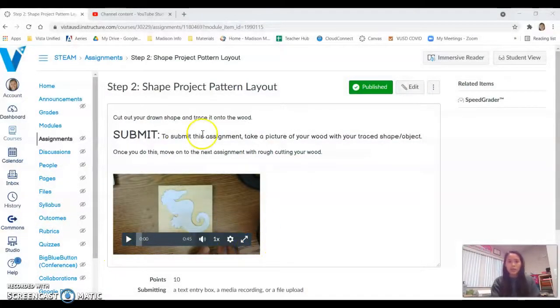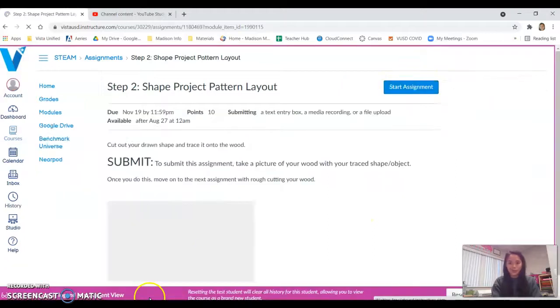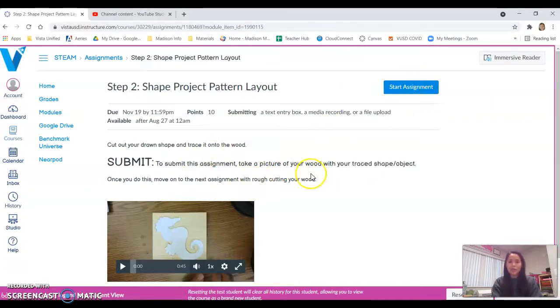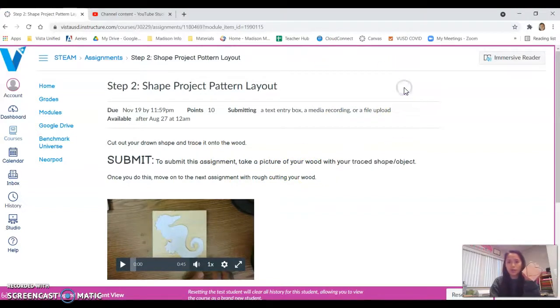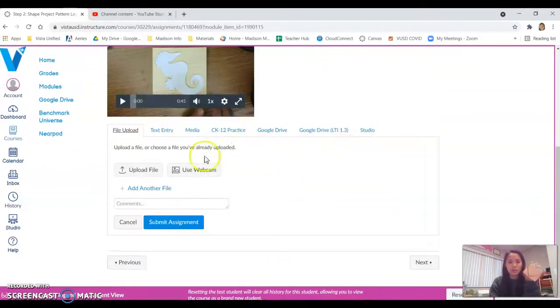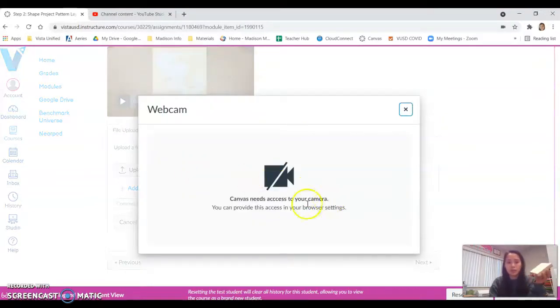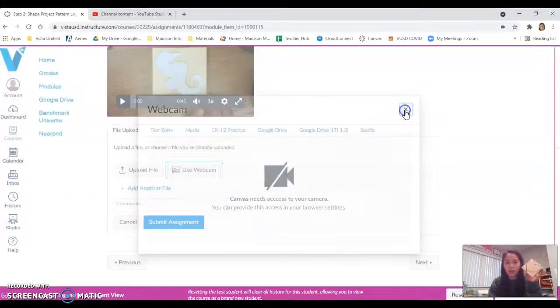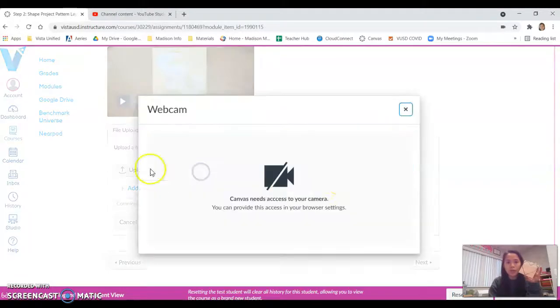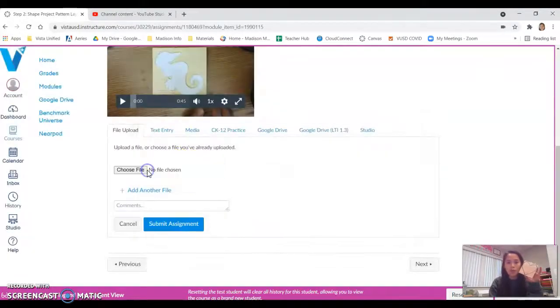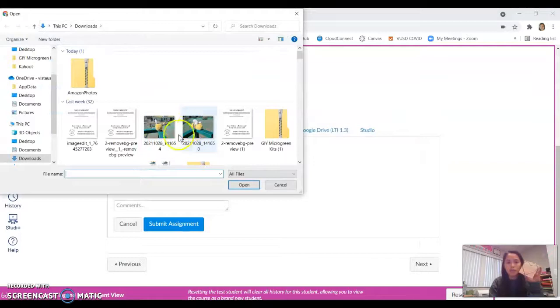So again, to submit this assignment, once it loads, you're going to take a picture of your heart. So you're going to go to start assignment, scroll down. You can use your webcam as an option, but because I'm using a video right now, I can't do it. But you can use your webcam, or you can upload a file that you've taken a picture of.